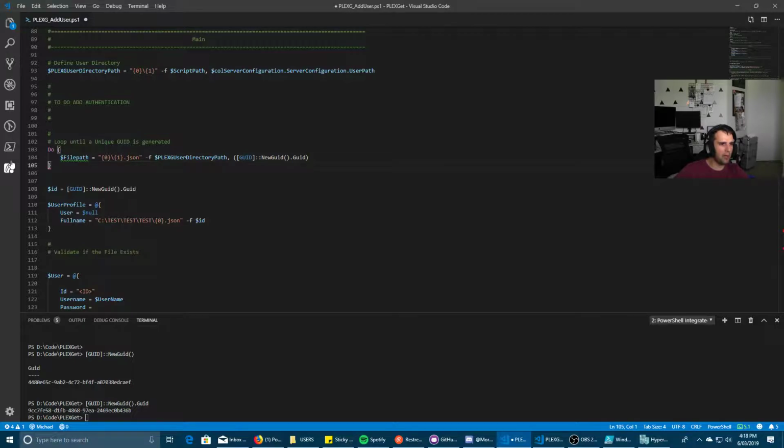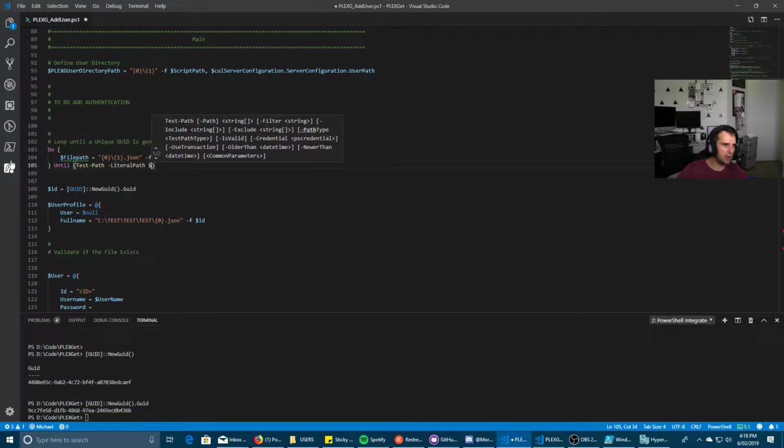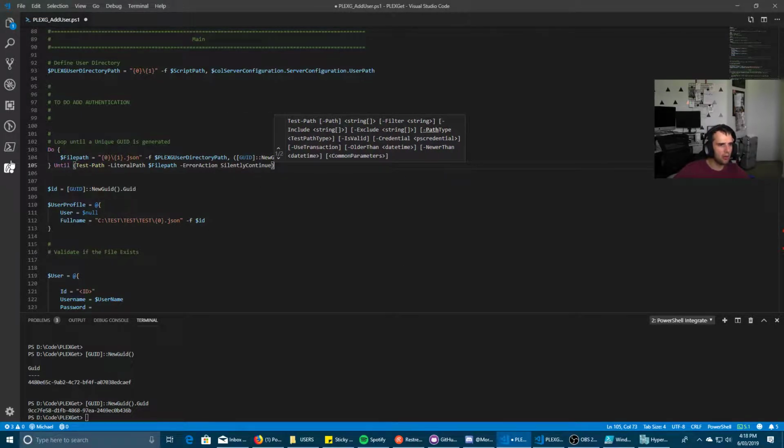So we got our file path. We basically built our file path, which is good. I'm storing it as a variable because we're going to be calling it multiple times, and then I'm just going to go until Test-Path -LiteralPath $filePath -ErrorAction SilentlyContinue until it exists. So remember Test-Path, the cmdlet Test-Path evaluates to be true all the time. Sorry, that didn't make any sense.